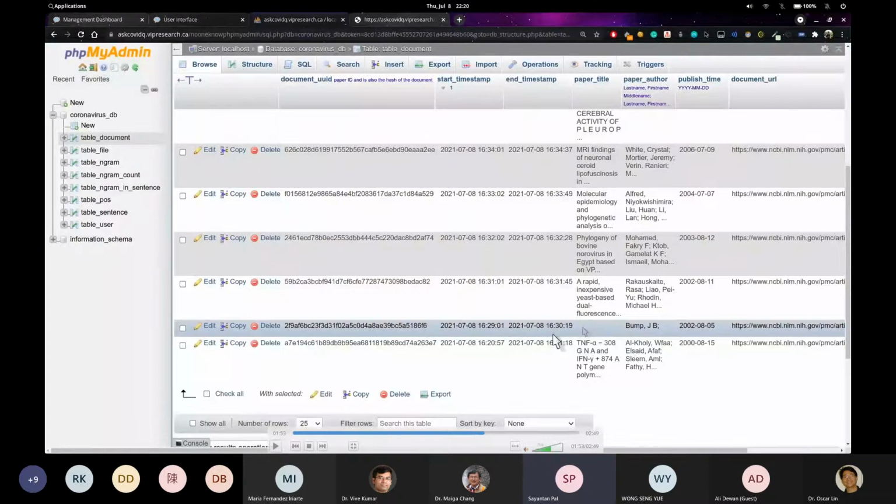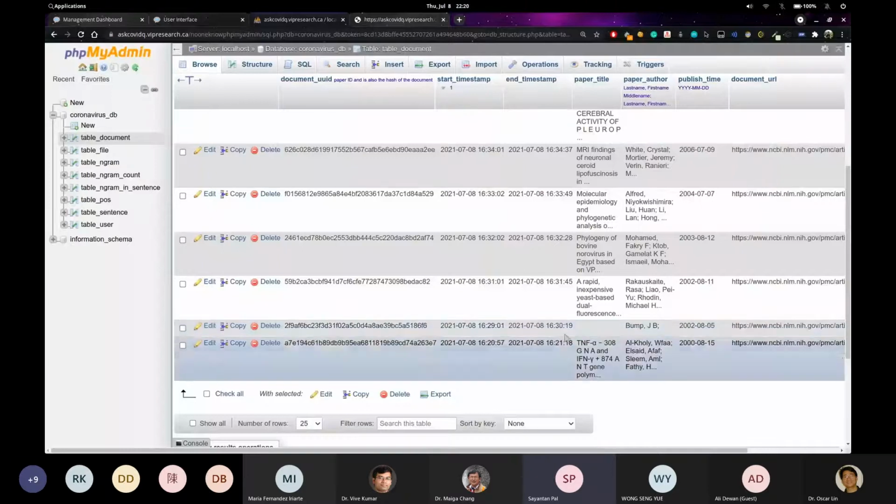So when should the next process start? It should start just after 2 minutes. So instead of 16:30:01, it should start at 16:31:01. You can see that 59B2, the next document, started at 16:31:01. This way all the processes start.